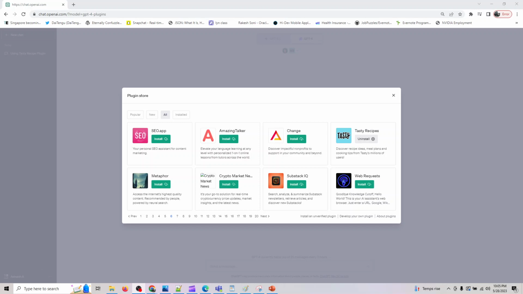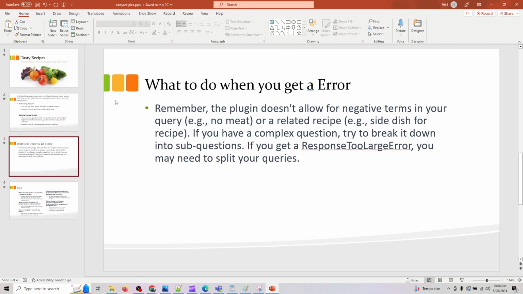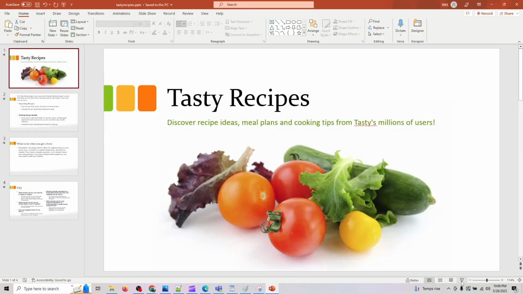So as we continue, the next plugin we are looking at is Tasty Recipes. This one can give you recipe ideas, meal plans and cooking tips from Tasty Recipes' millions of user database. Before we start, I've installed and enabled the plugin, and you can do that too. Once that is done, let's get started with this one.